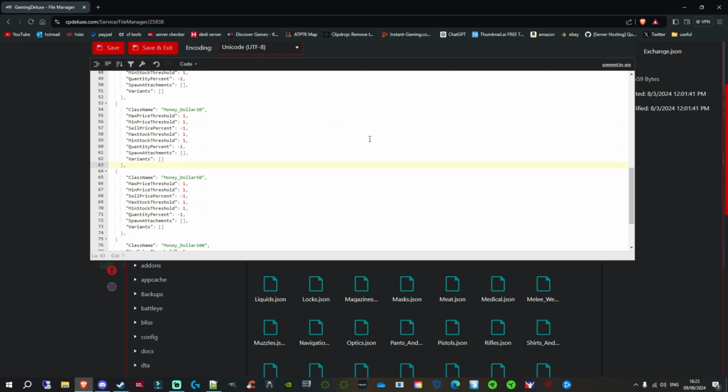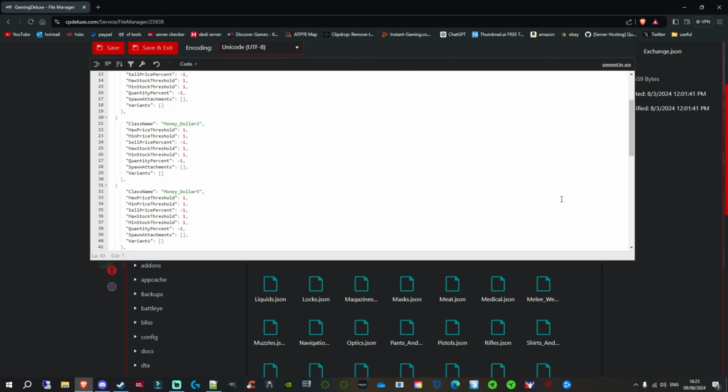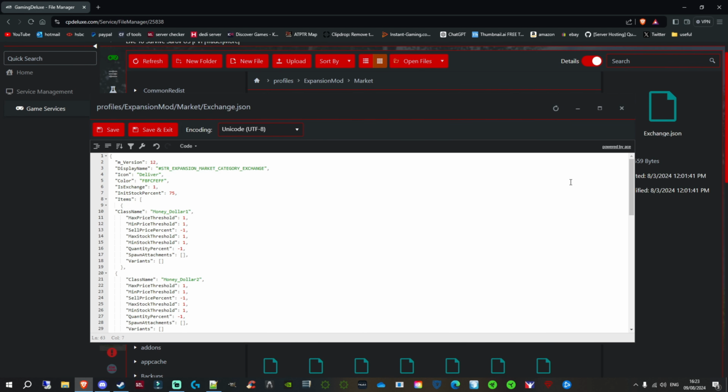Okay, right, once we've done that, of course, I always recommend when dealing with certain files like JSON files and XML files, you validate it.